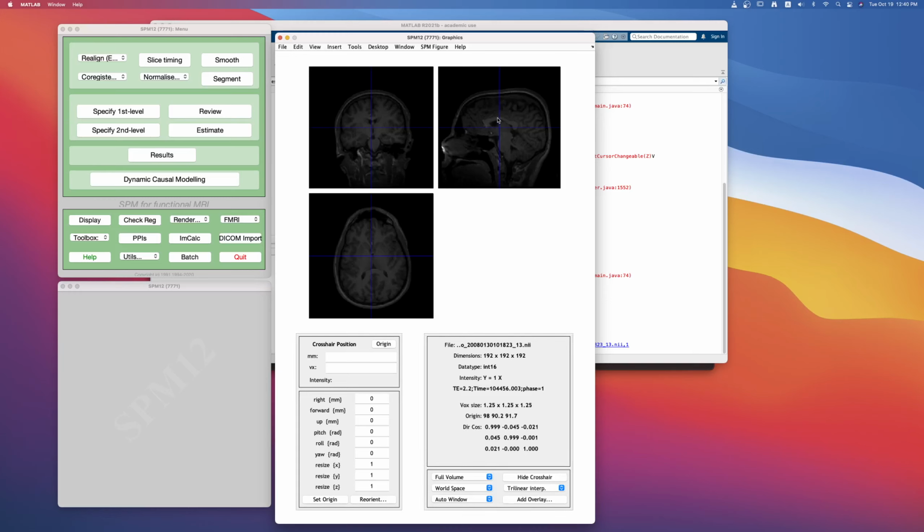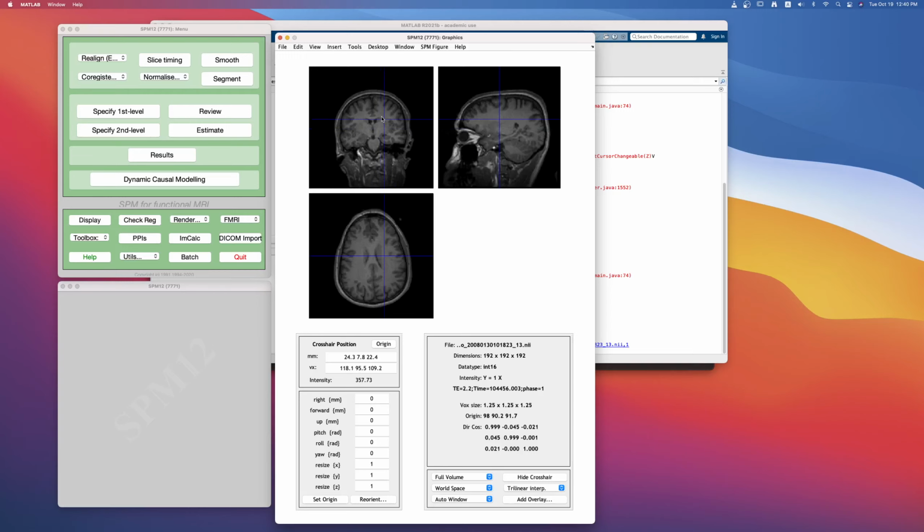And it looks a bit dark because what SPM graphics does is show you kind of the mean intensity. If you want to see a brighter image, you can go ahead and click around, and it will adjust its intensity as you have different distributions of intensities of the images on your screen. So go ahead and navigate.